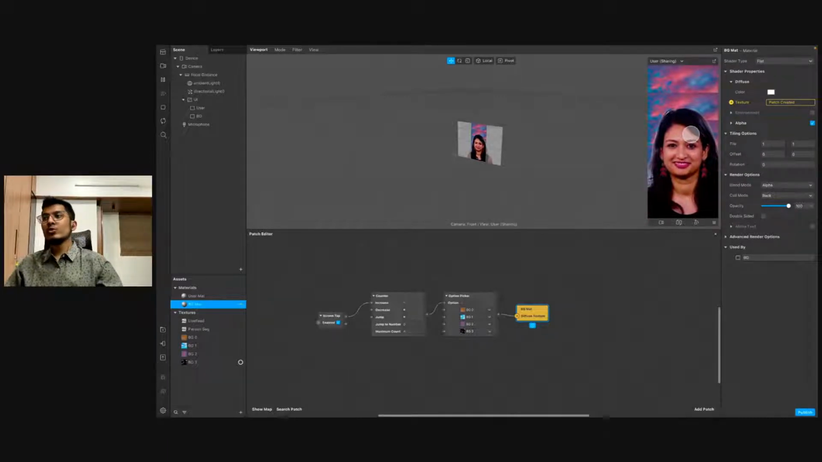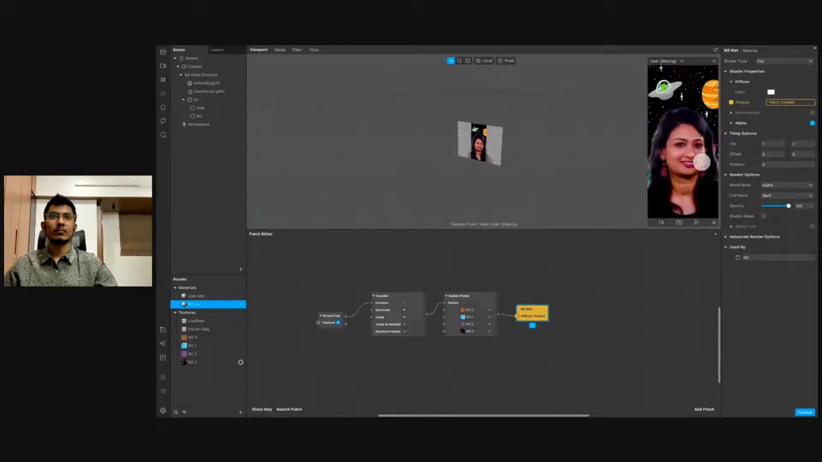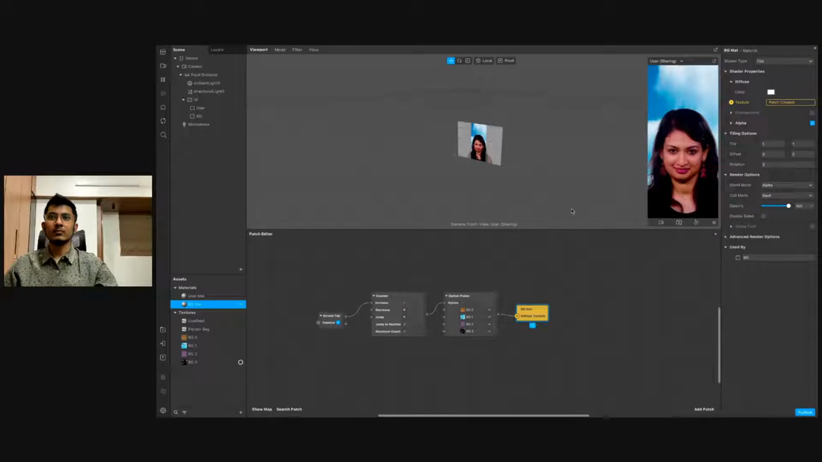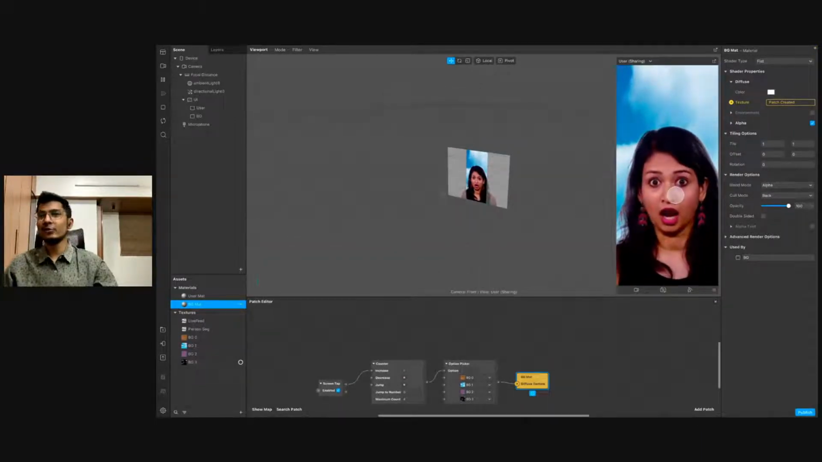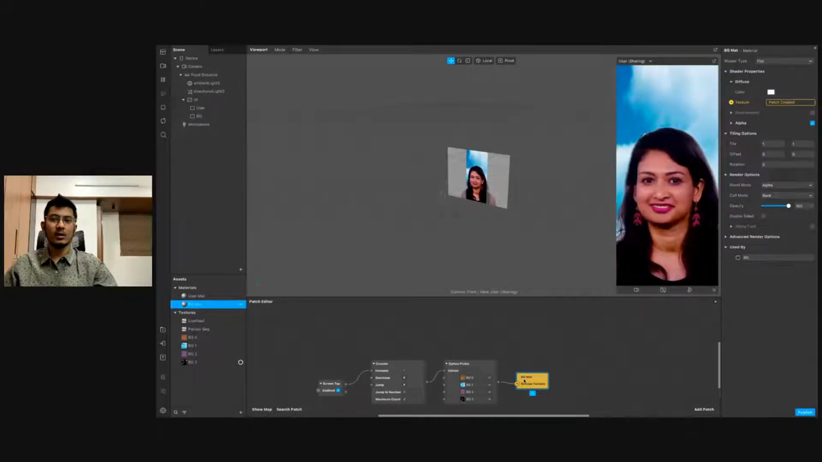Make sure you use royalty free images. There is no copyright issue. I'll be explaining it in policies, but still, while publishing your effect, you need to make sure the images are not a copyright thing. So tada, your first background segmentation you can create like this with screen tap, counter, option picker, and diffuse texture.